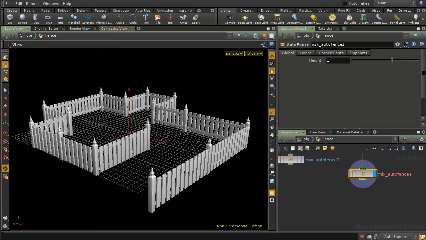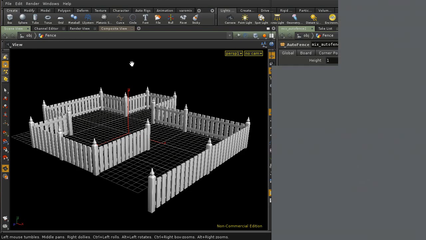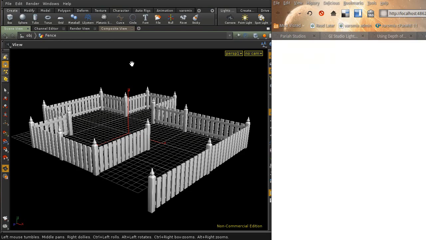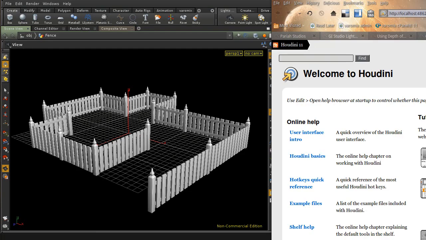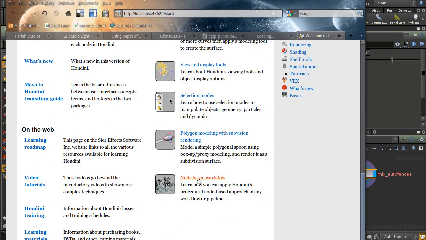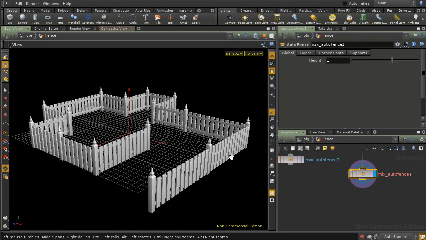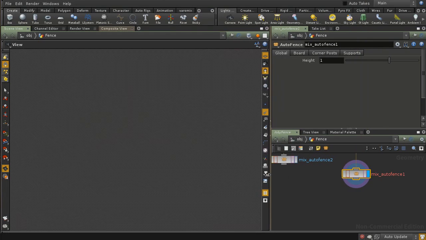And just to note, if you are new to Houdini, we're not gonna be deep down at the beginner level. I do recommend that you check out the help on Houdini. Side Effects has a lot of tutorials for beginners and introduction. This introduction is very cool, and this one is also very nice. I recommend you check those out if you are just beginning with Houdini. We're gonna do a bit more advanced stuff, but do check it out.